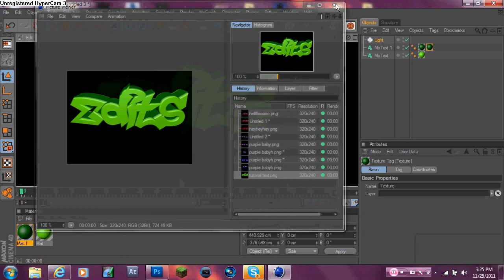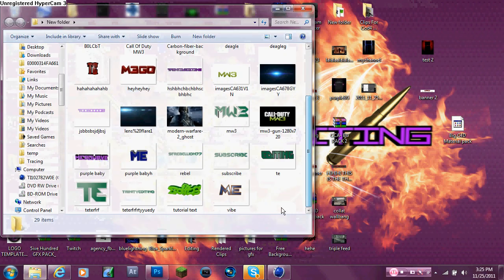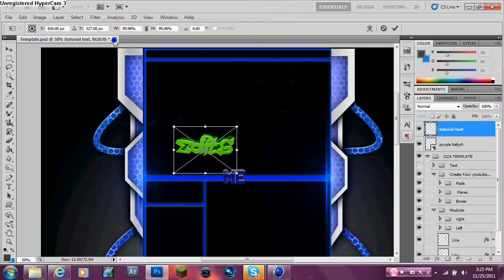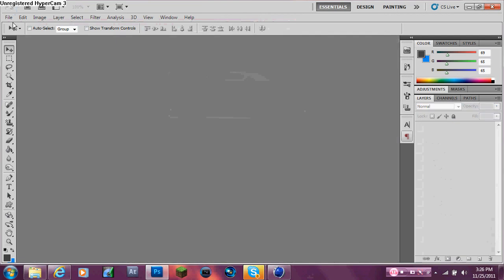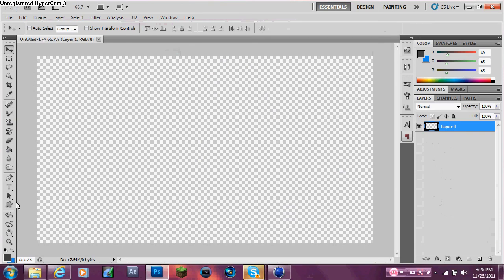Okay, so now what you're going to want to do is exit out of that, minimize it, open the folder that you saved it to, then drag it into Photoshop. Hold on a sec. 1 second here. Alright, so new, I'm just going to make a quick little thing here. So I'm going to make it 1280 by 720. Alright, so now it's going to add a little color to it.